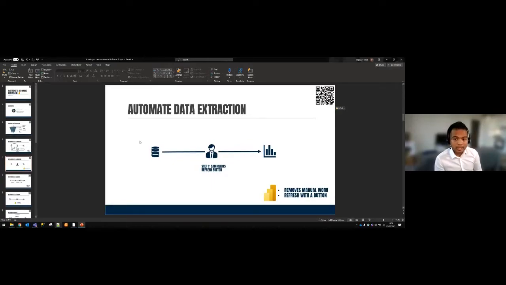So using Power BI, you can automate the data extraction. Because Power BI is able to connect to a multitude of different data sources, you can create a link between the source where the data is actually coming from and your report, set it up once, and with a click of a button or a daily schedule, you can get your data refreshed. We're going to cover the scheduled refresh at a later section.